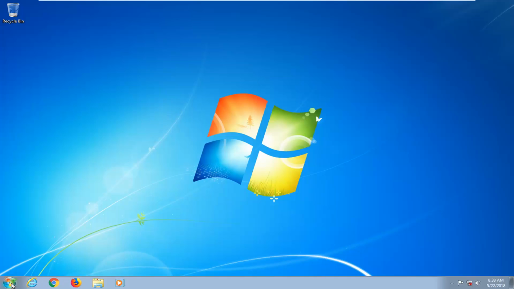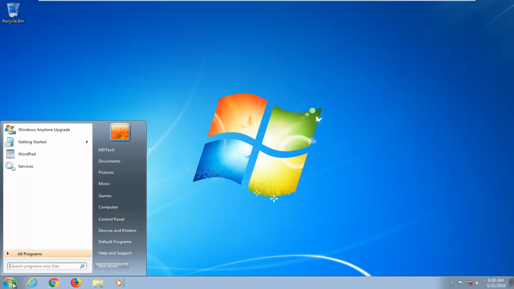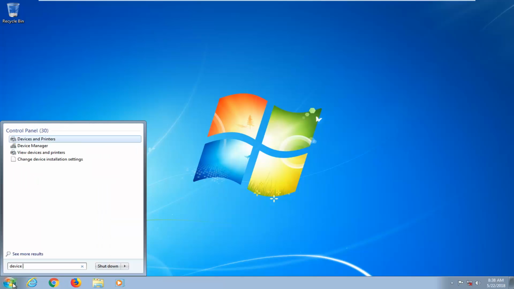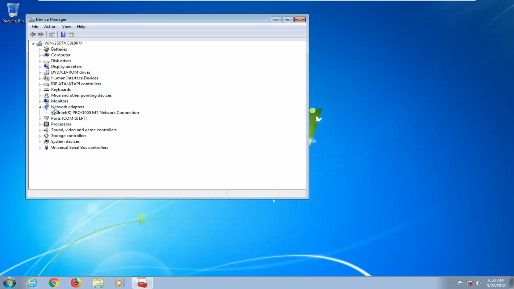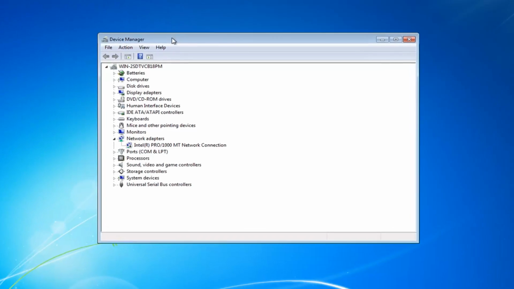So we're going to begin by opening up the Start menu just by left clicking on the Start button one time. And you want to type in Device Manager. Best match should come underneath Control Panel, and it should say Device Manager here. Left click on that one time to open up this Device Manager window.